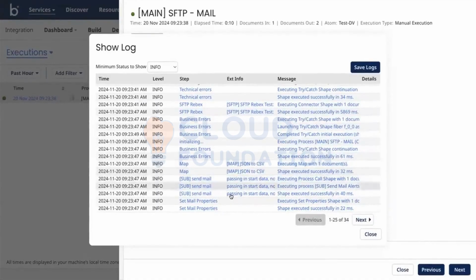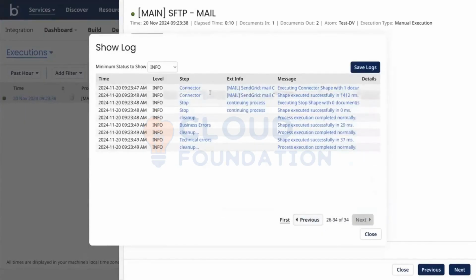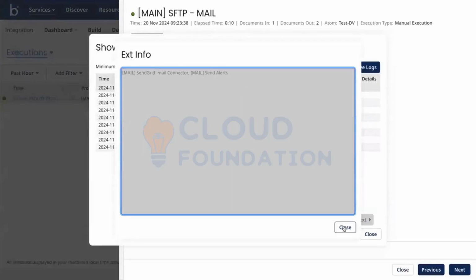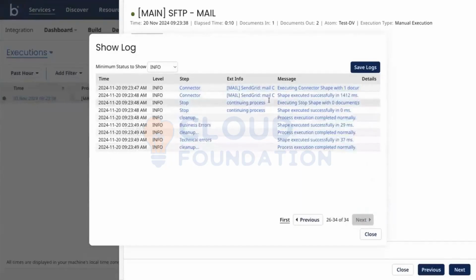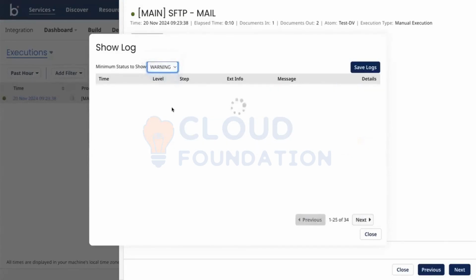Then we have the sub process call. Then again this information, set mail properties, is inside the sub process. Then again we had the connector where we were sending the mail alerts. Once that was done, it came out. Since there was no error, it went down the catch path: nothing in business errors, technical errors clear, and the process got completed. Had there been an error, it would have shown up as a warning or error, where you could have checked it separately.